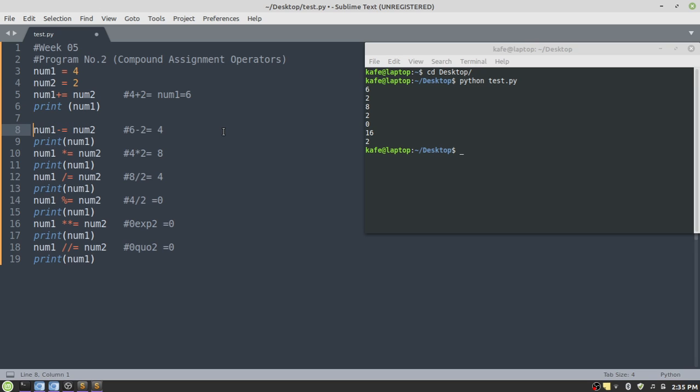Then at line number 8 we are applying another compound assignment operator, and this time the operator is minus. What does it do? Subtract the value of norm2 from norm1. Now do not be confused with the old value. The new value of norm1 is 6. So subtract, however the value of norm2 is still 2. We never change this value throughout the program.